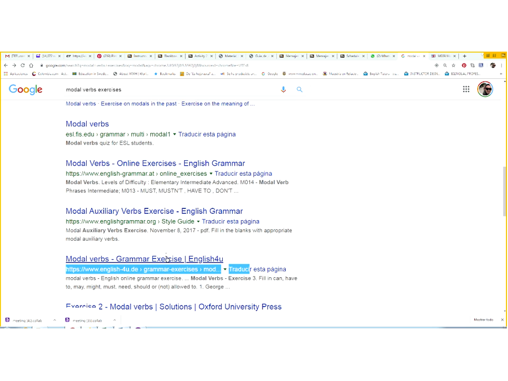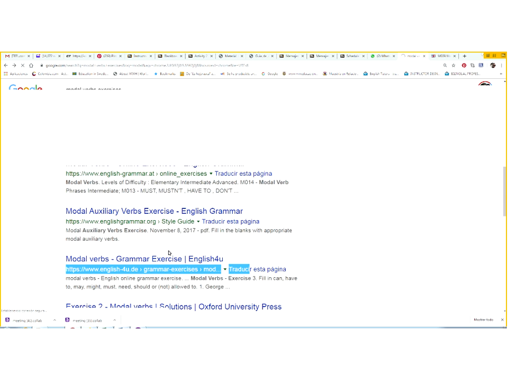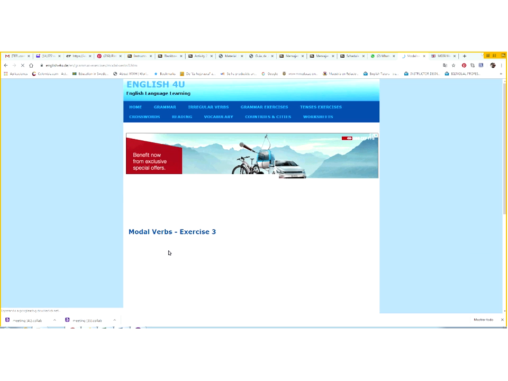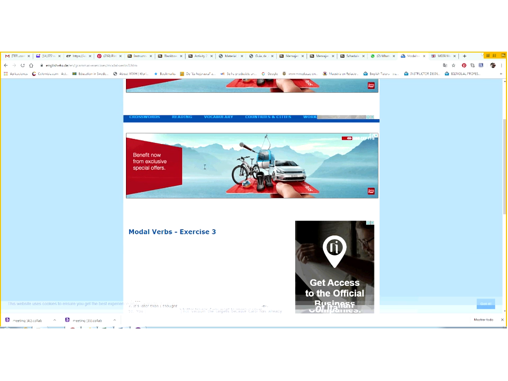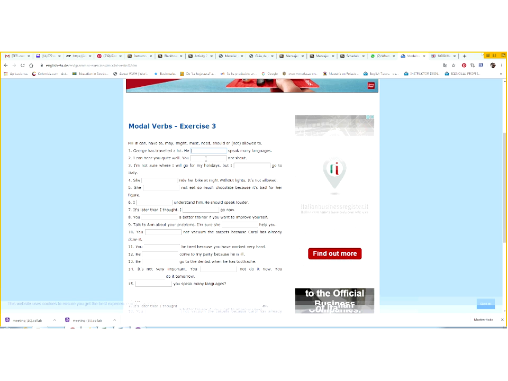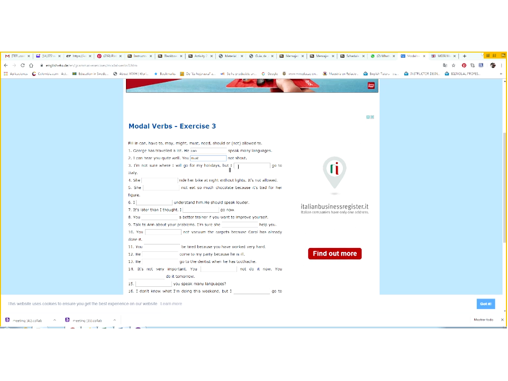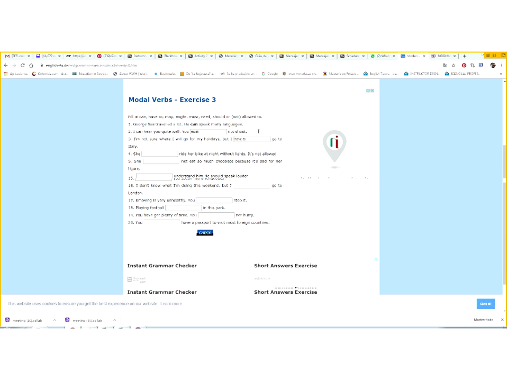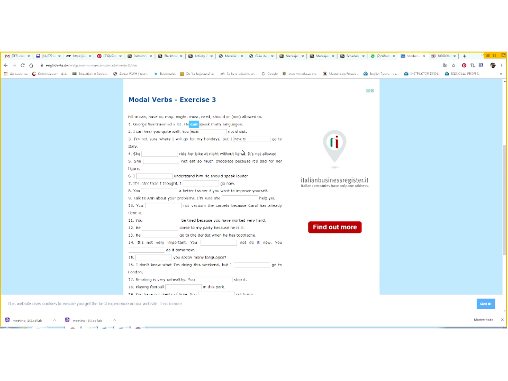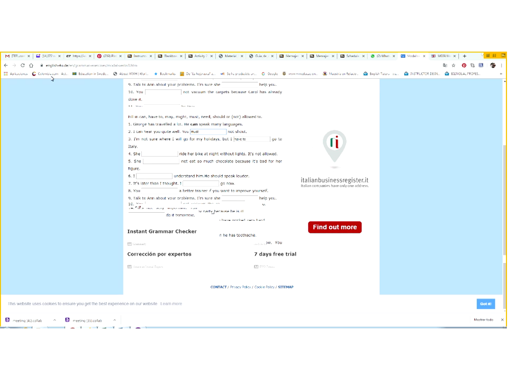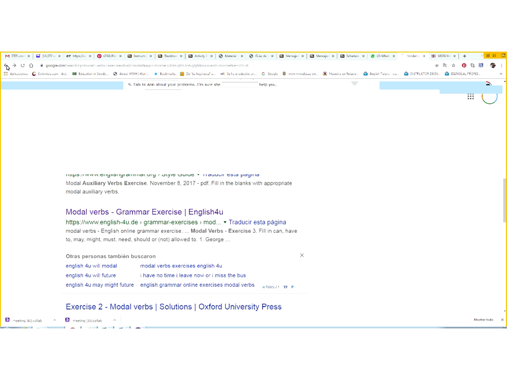Let's go to this one, English for You. This is a good one. Okay, in this case you have to complete with the appropriate modal verb or the one that you consider is the most appropriate. And then you click on check. When the information is correct and when it is incorrect, it's going to be different. When it's correct, the vocabulary is in bold. When it's incorrect, you have to make the correction again. Alright? Good.